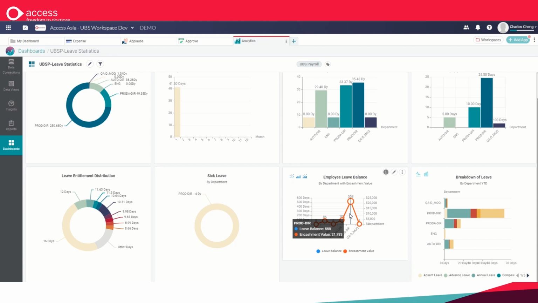We take their basic wage, we compute their per day cost for encashment, and we multiply that, and then we build a chart that shows you that if all these people in this department were to encash their leave, this is how much it's going to cost the company.